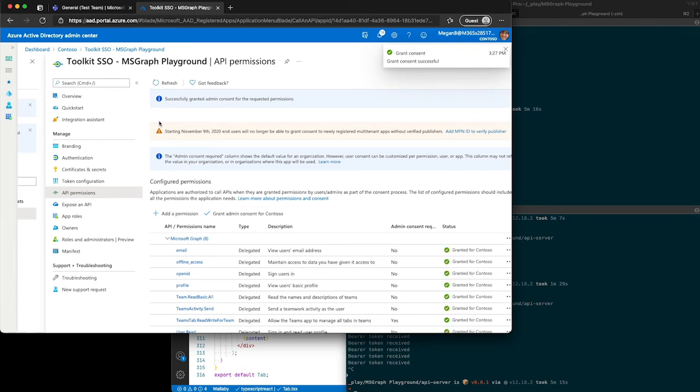Now the activity feed notifications can't be sent from a user back to themselves. So for this specific demo, I'm going to need to sign into Teams in another browser session as a different user than the one that I've been using, because one of them is going to actually create the tab, and then that's going to trigger a notification to the other one.